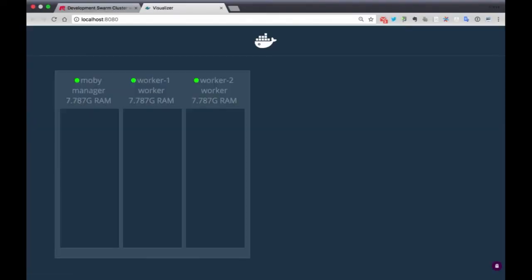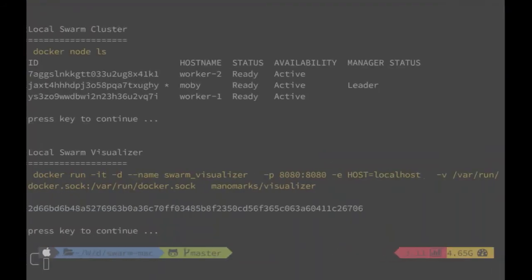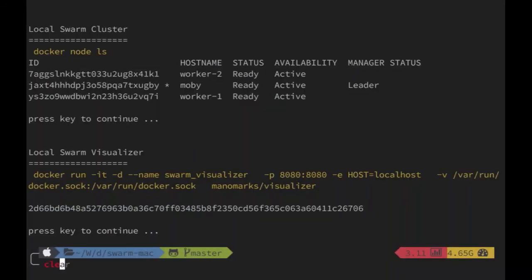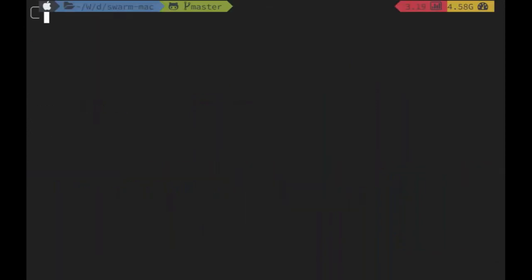Let's see how it looks. So this is my swarm cluster. You can see 3 nodes. Each of them has 8 GB RAM. They share the same RAM. Okay. Let's go and deploy the application.